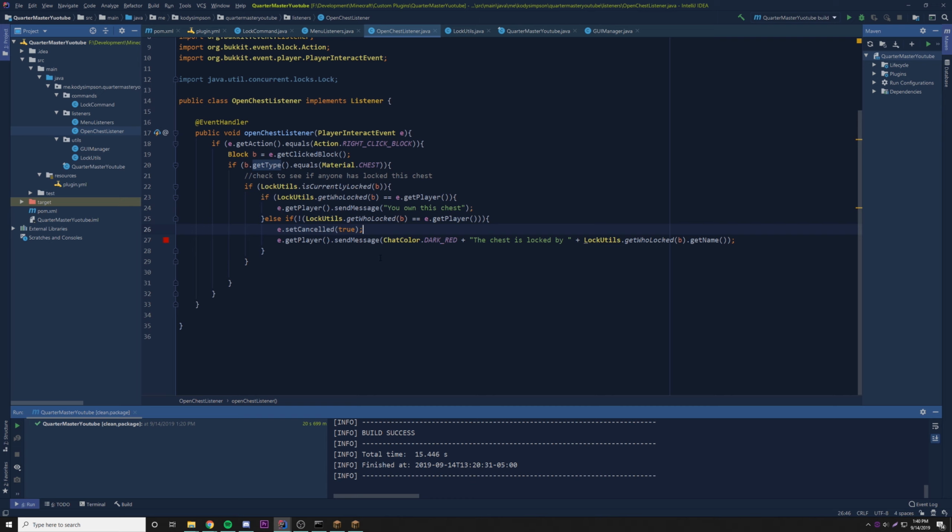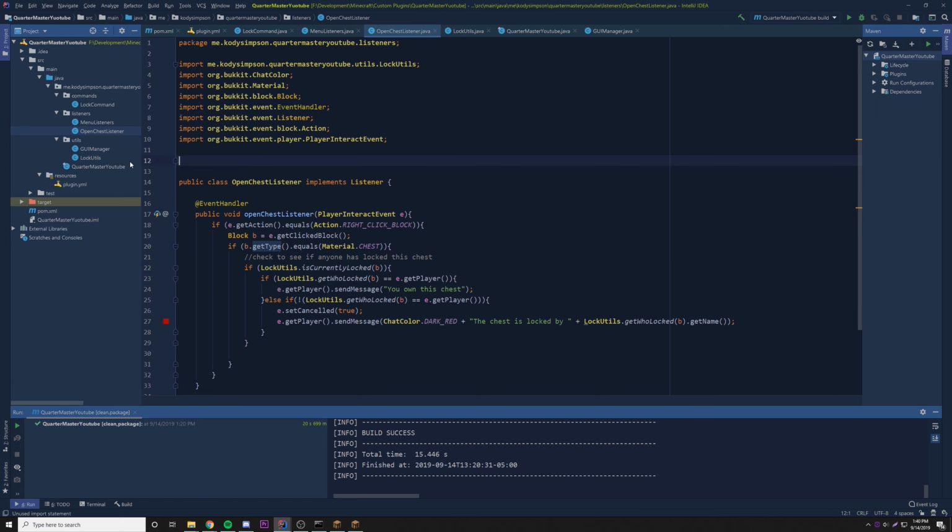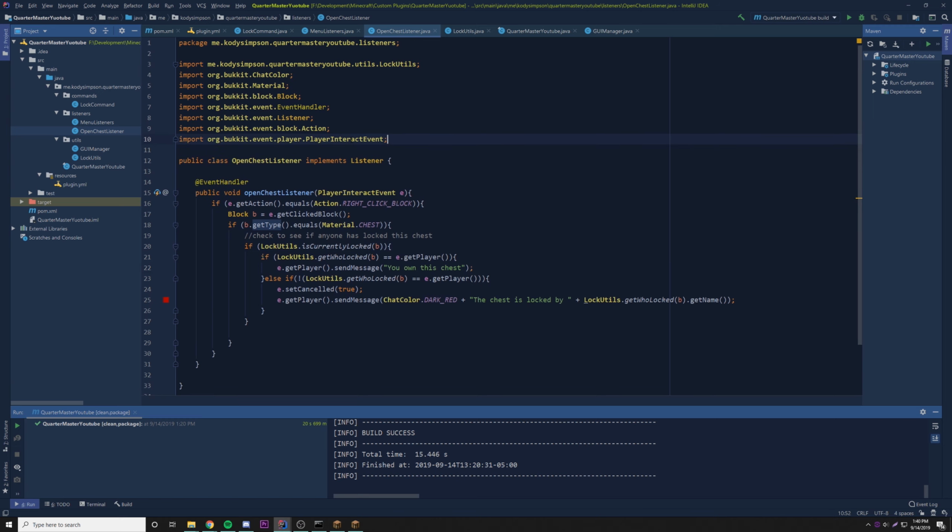And if they own the chest, then that means that they can open it. If they don't own the chest, then they're going to be locked out of it. And yeah, so it's going to add a security feature basically. That's going to be one of the main functionalities of this plugin. It's the purpose, right? Anyway, so let's actually test this out, see if it works.